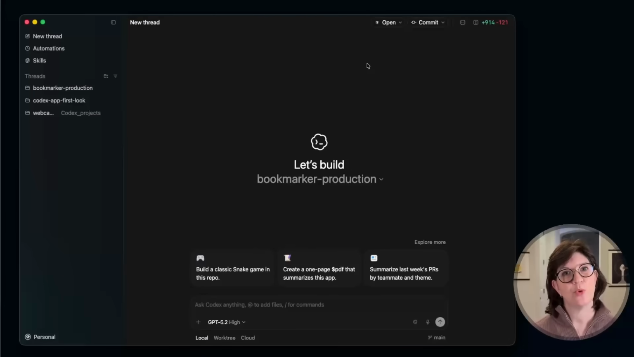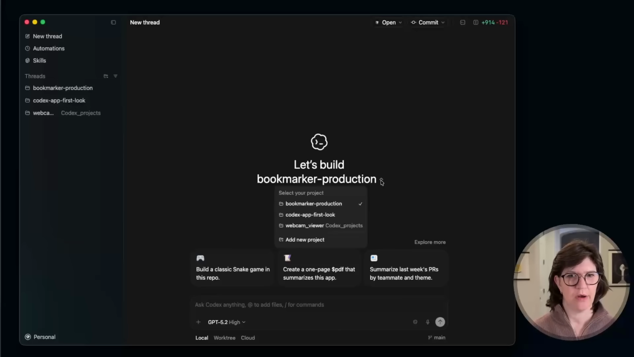All right, let me show you what we're looking at. This might look a little bit familiar if you've used Anti-Gravity's Agent IDE. Over here on the left-hand side, you'll see a list of what they're calling threads. Over here in the main panel, it'll ask you what project you want to work on. You can select one or add a new project.